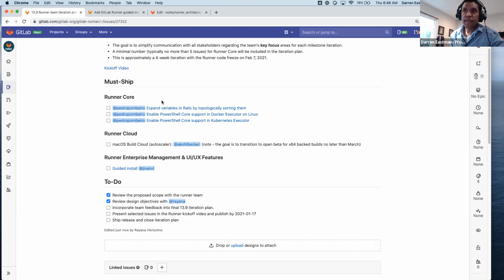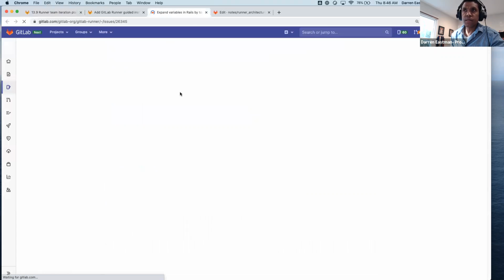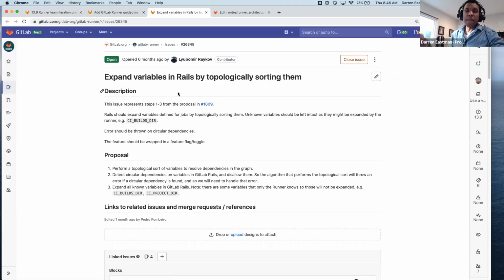The first thing that we're looking at in 13.9, which we talked about in 13.8 and haven't quite finished, is this whole concept of expanding variables in Rails. It's a little bit verbose, so let me click over and give you some context. It's expanding variables in Rails for topological sort. Basically, this allows users of GitLab pipelines to define a variable within the GitLab CI YAML file and use that defined variable later on within that same file. We were pretty close to getting this shipped in 13.8. We still have a little bit of review to do on the active MRs, so we're now working actively to complete those and ship this in 13.9 behind a feature flag.